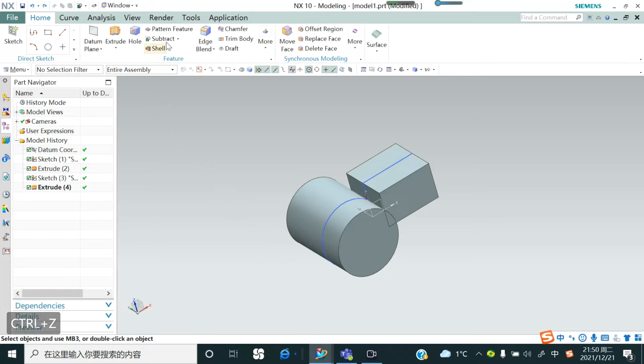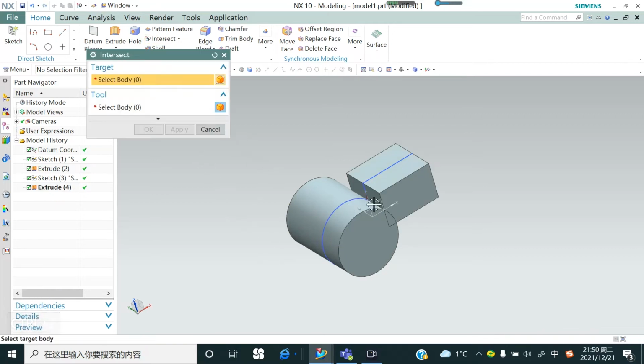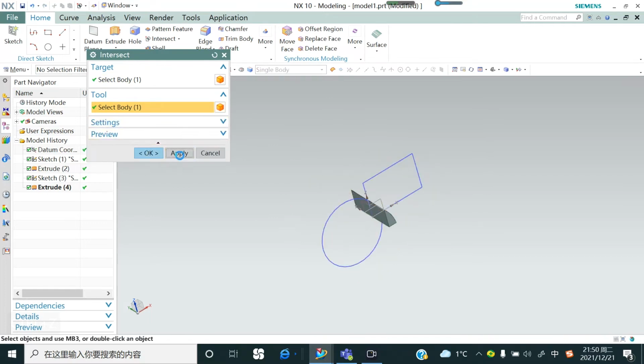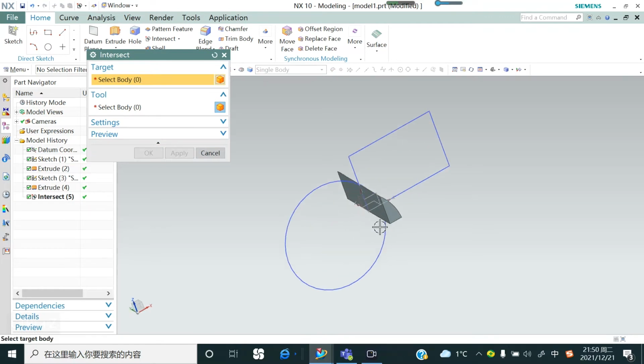Control Z back. So if I change to Intersect, I choose these two objects. What's going to happen? It's already previewed here, so let's hit apply. Intersect just keeps the overlapping area between these two objects. This is very easy, right?